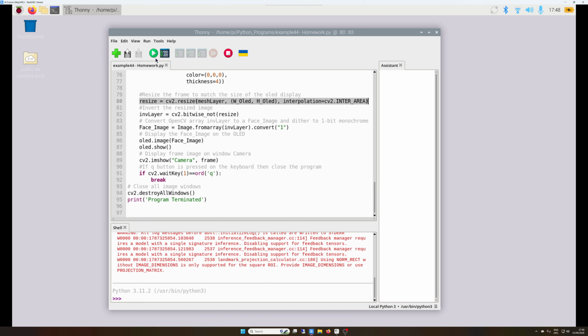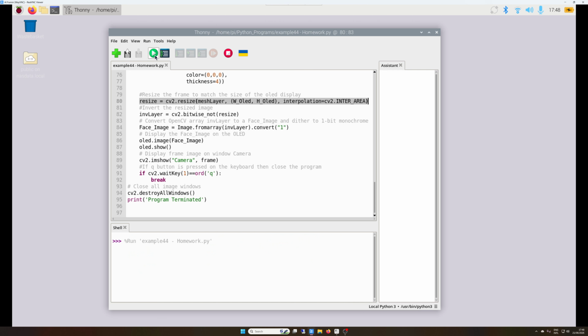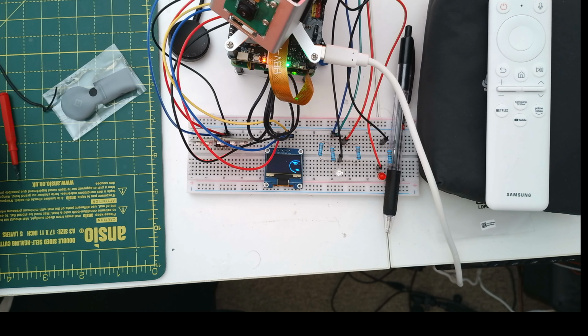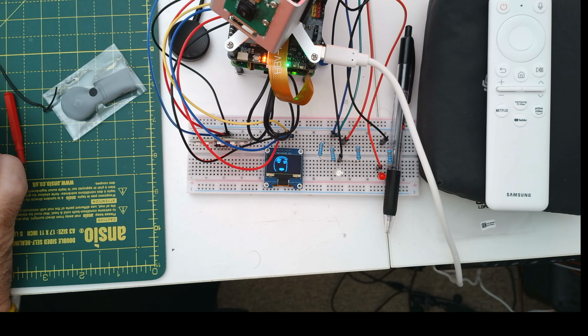So if I run that, it should just show the normal mesh cam there. But if I then switch to the overhead cam, I zoom in a bit, you should see my face if I move it around. If I move it around, there you go. That's my face on the minicam.